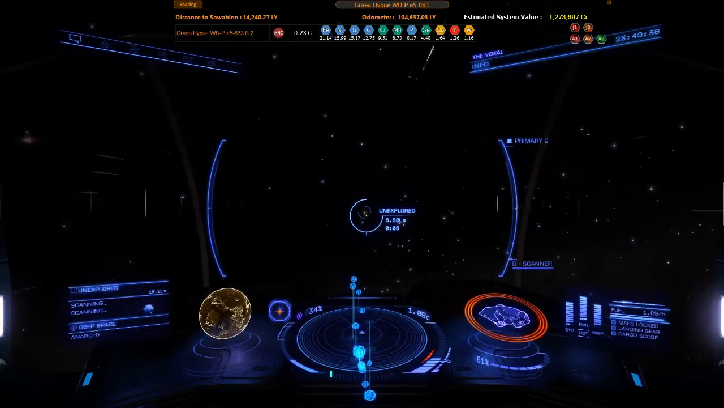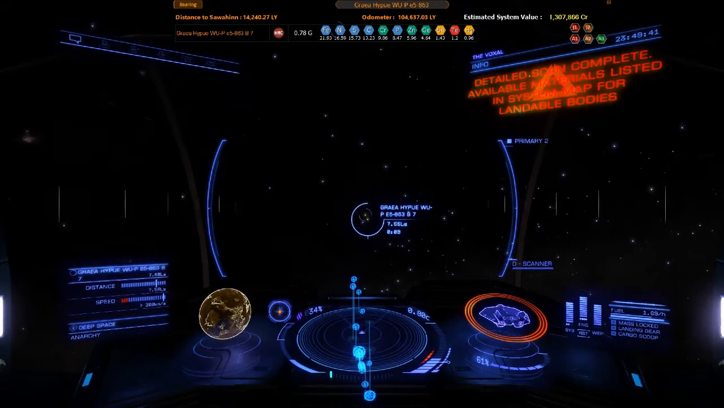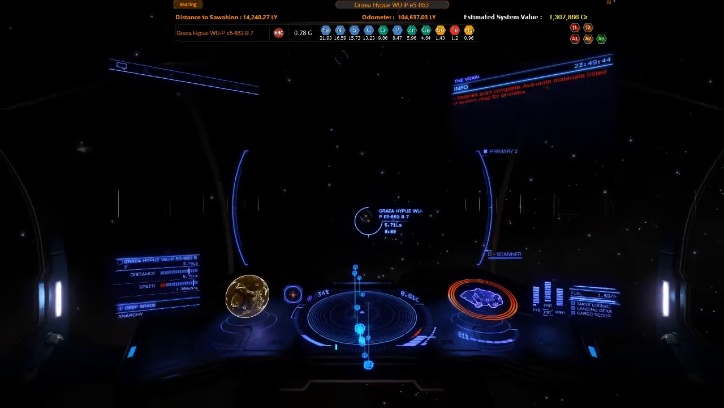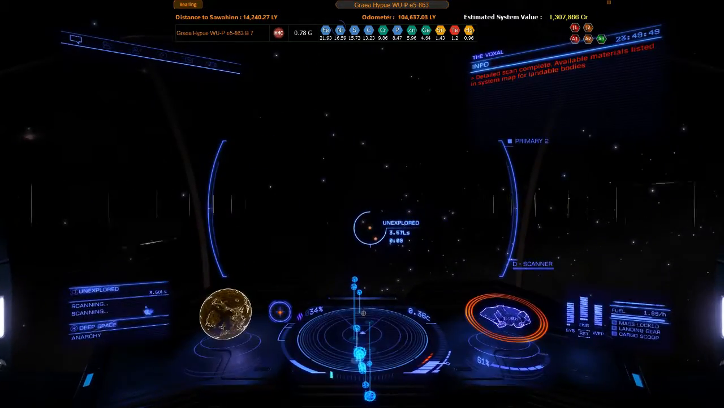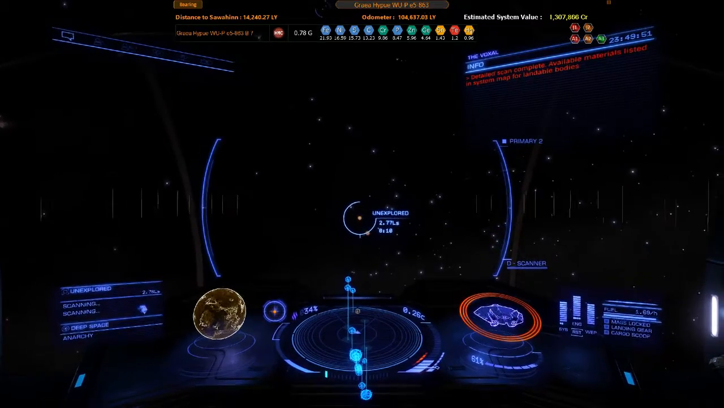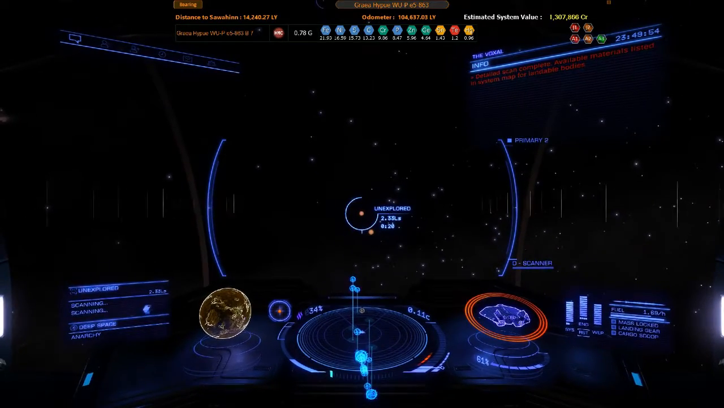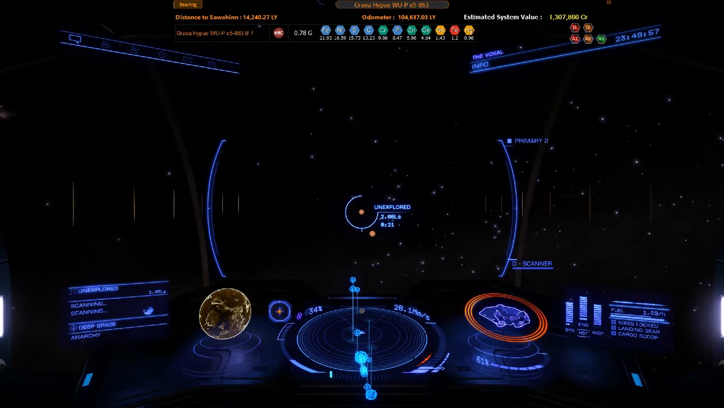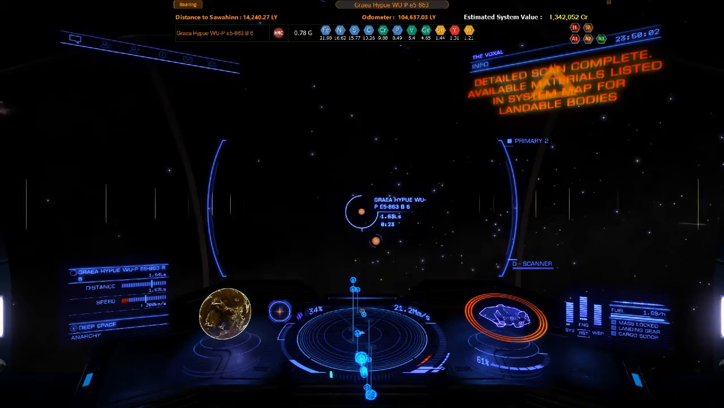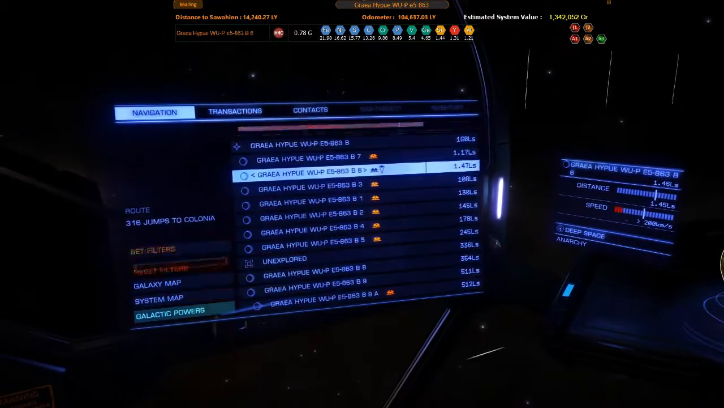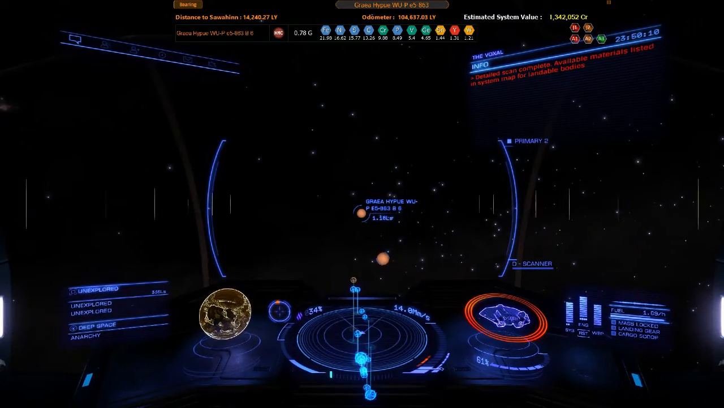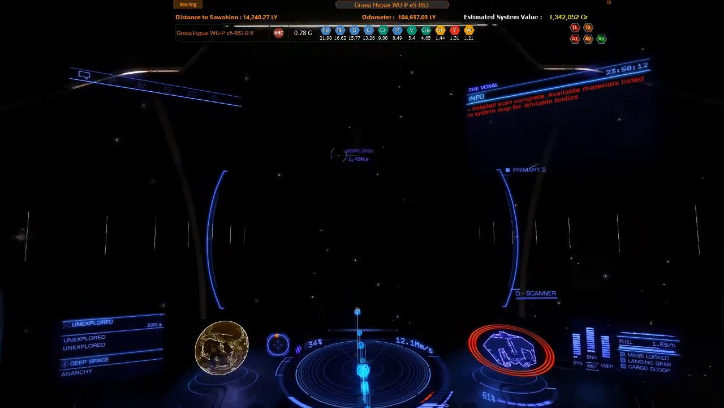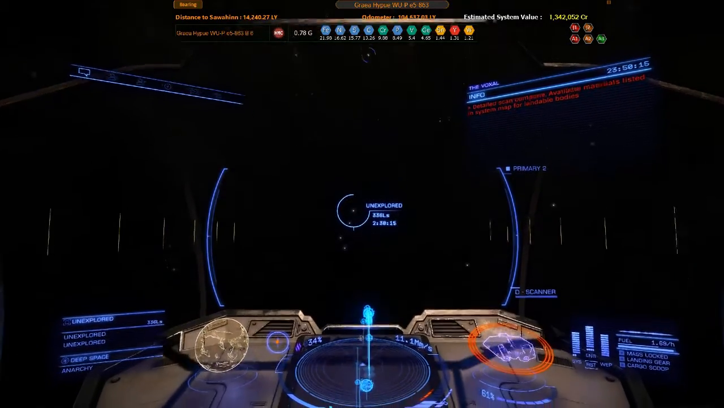Engaging now, 50%. Likely to be another high metal content. Yeah. They do add up. 25%. Probably another high metal content. Yeah. This would be a good place to come and gather minerals. Really good place for this. Full speed ahead.